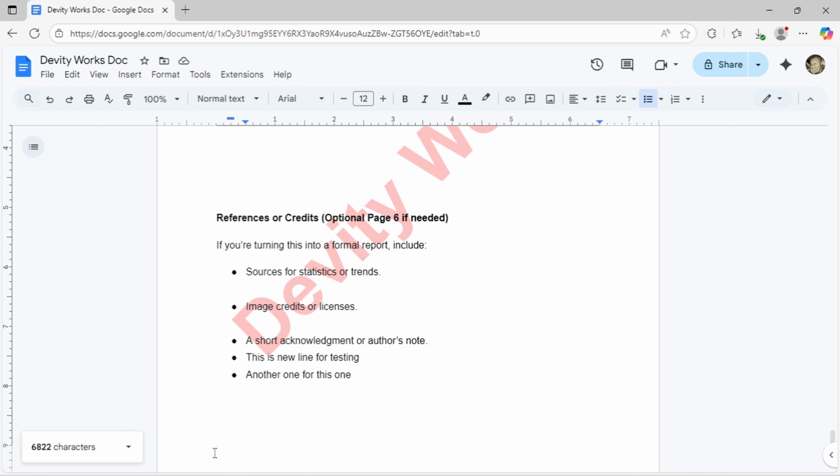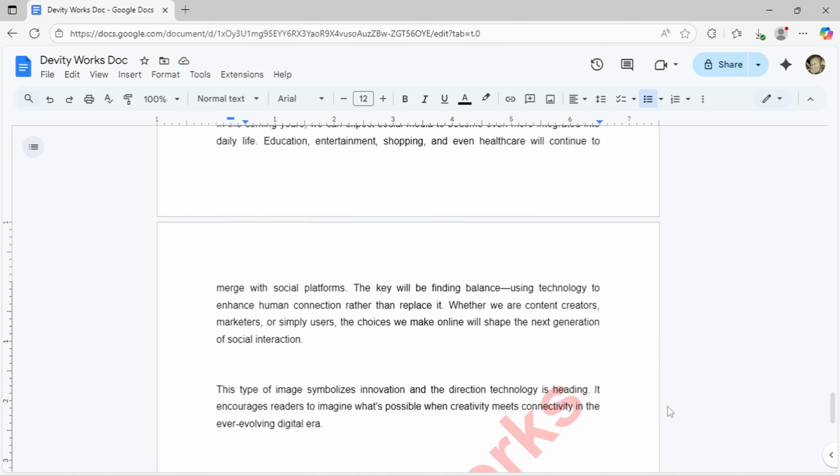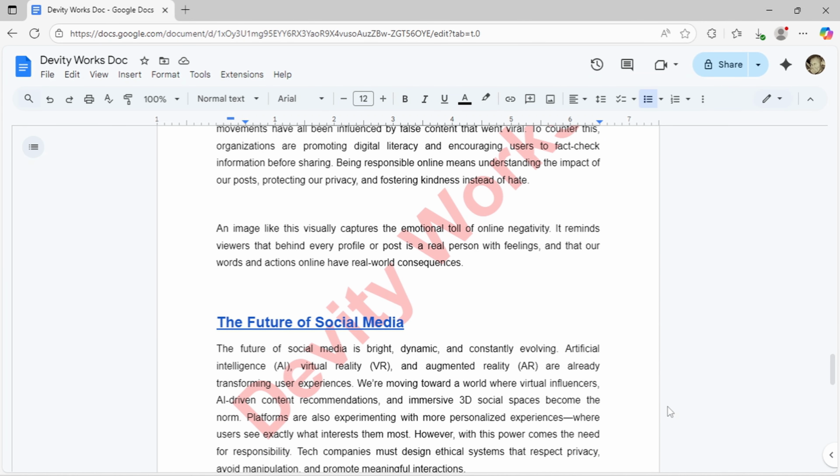To turn it off, click directly on the word count display in the bottom left corner, then choose Hide Word Count. Here's the quickest method for power users.